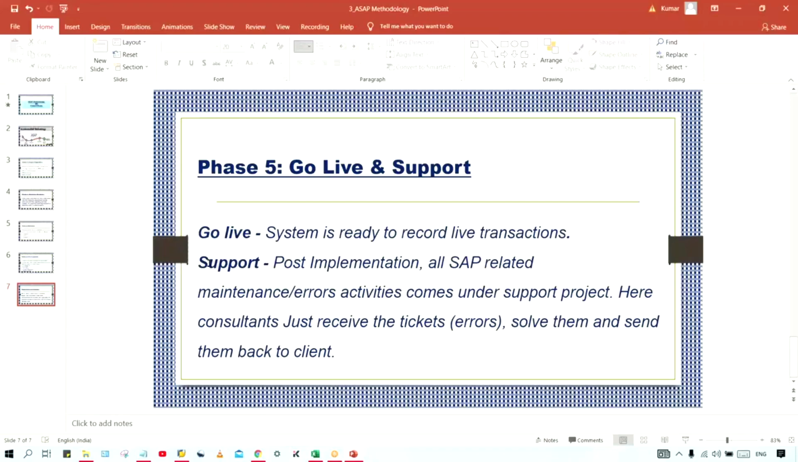Now, in support, generally what is happening, guys, is that the team of consultants is asked first. If anybody wants to be part of the support, those people become part of the support team. And giving support doesn't mean, guys, that they must be at the client location. Support can be given from anywhere, right? Sitting, for example, in Delhi, Bangalore, Hyderabad, anywhere.